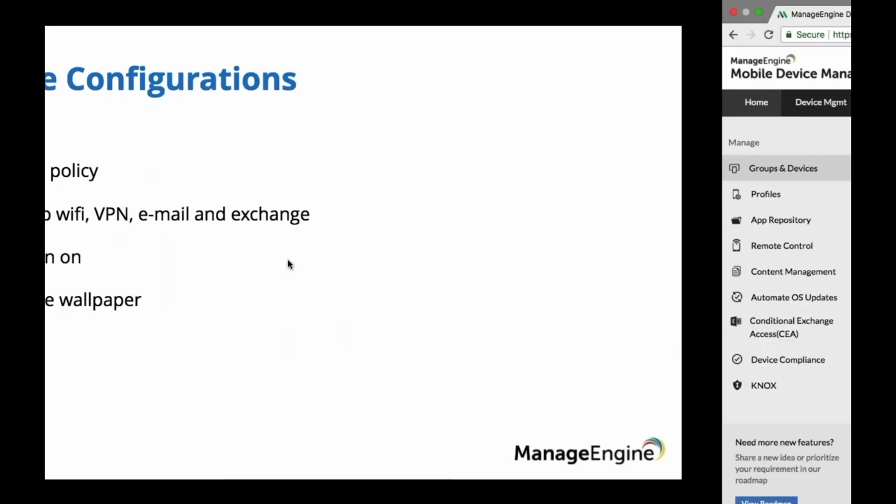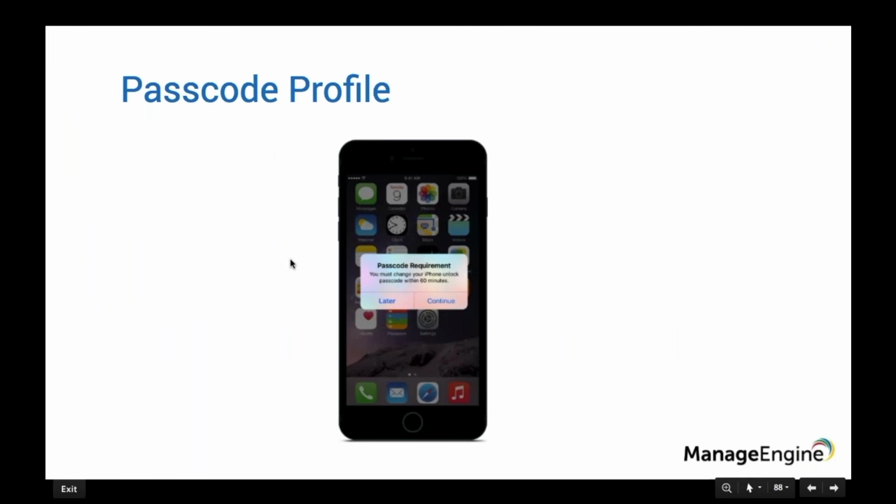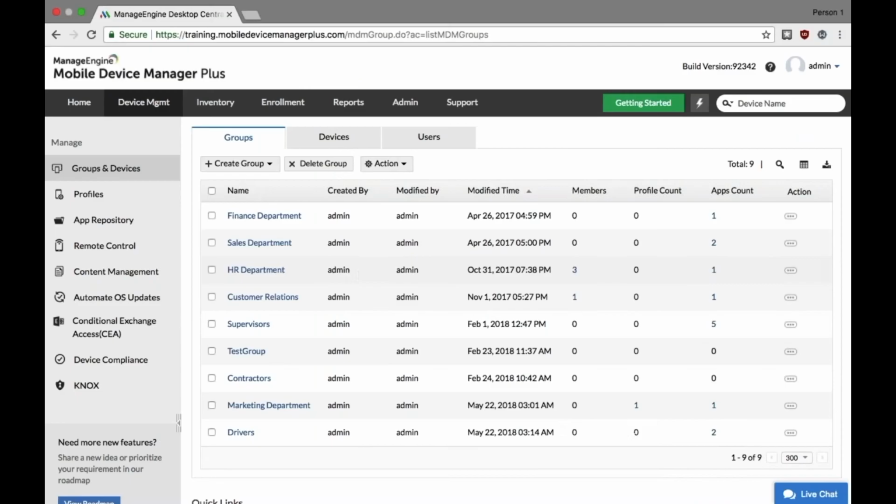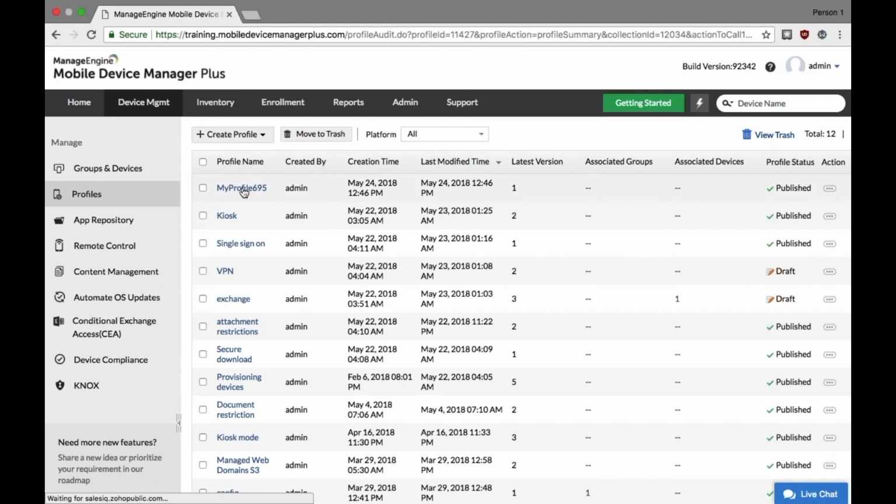As you can see, the MDM will provide a mandate to the employee. The passcode is to be changed within a stipulated time, and the passcode must comply with the organization's standards. Now, what happens in case the standards change? Simple. All you need to do is to just modify the profile. So I'll take you back to the MDM server, click on Profiles again, and click on the profile that I just created, click on Profile Details and Modify.